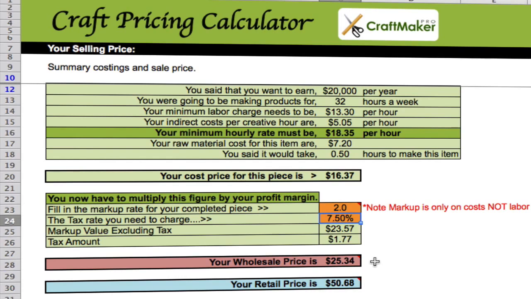So if you're wholesaling it, obviously you've got to sell it for less because the store is going to make a markup on that. If you're selling it directly, then your retail price can be higher because you're selling it direct to the customer.